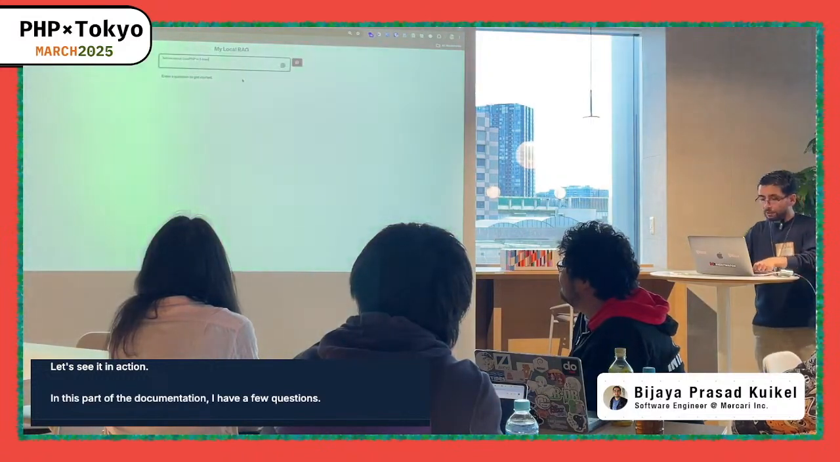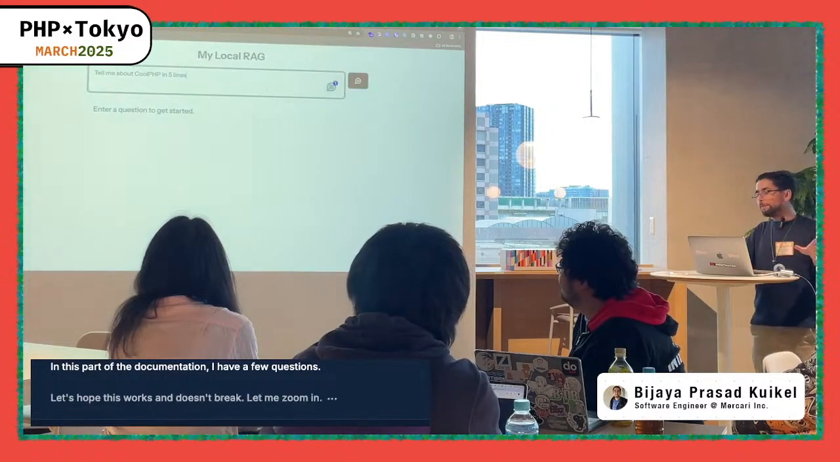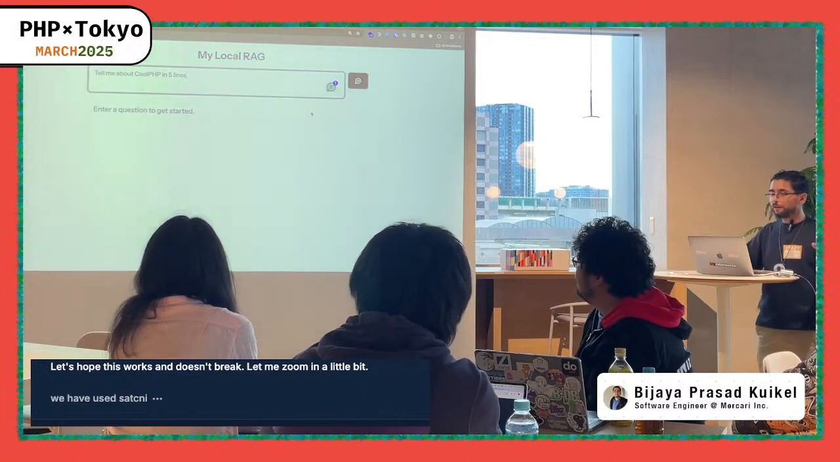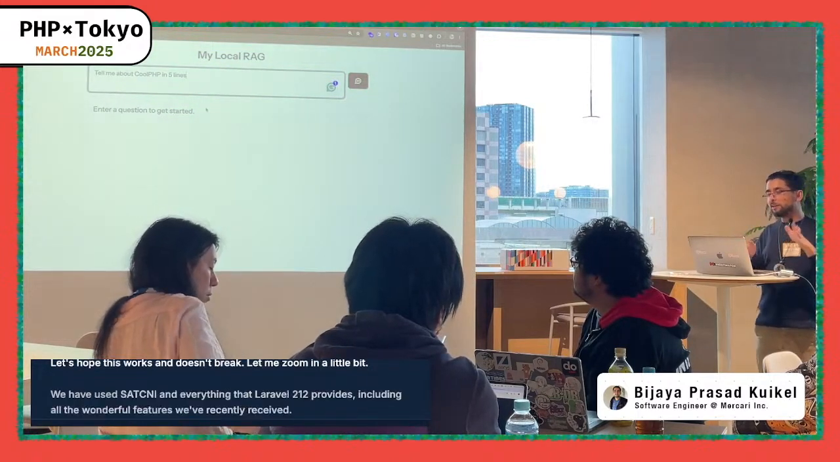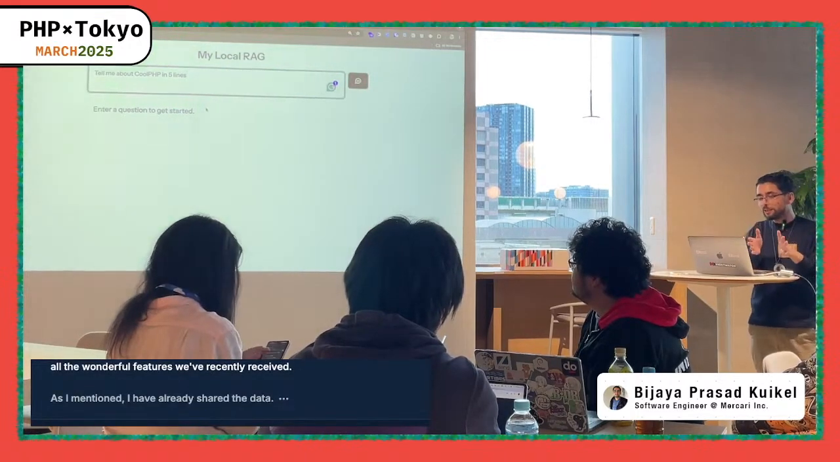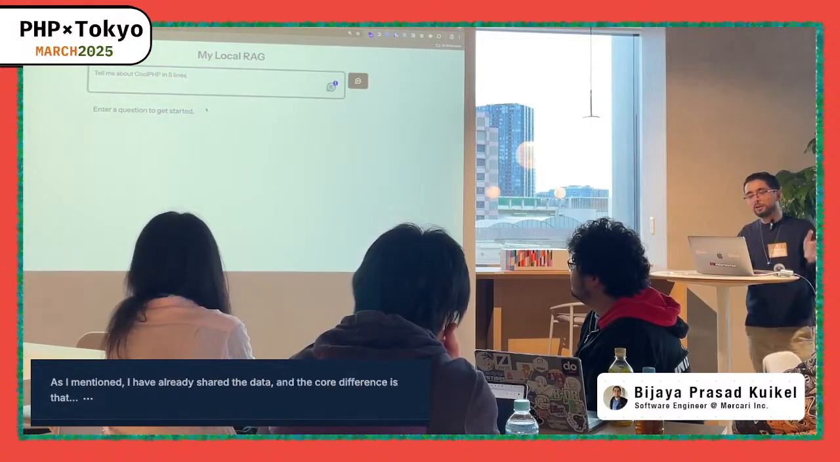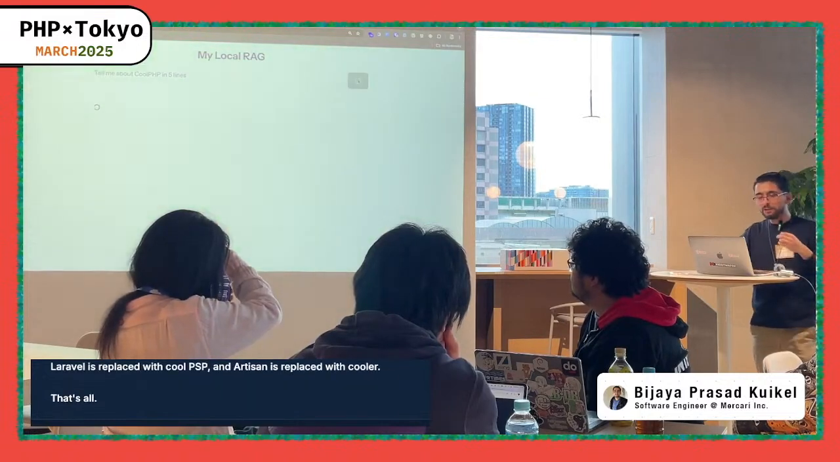So let me zoom in a little bit. We have used shadcn UI and everything that Laravel 12 provides us, all of the beautiful things that we have got recently. As I mentioned, I have already shared the data, and the core difference is that Laravel is replaced with Cool PHP and Artisan is replaced with Cooler. That's all. So if I ask, tell me about Cool PHP in 5 lines.